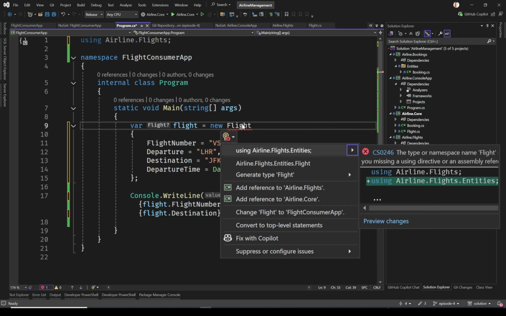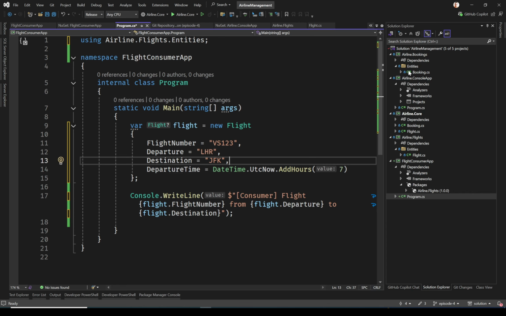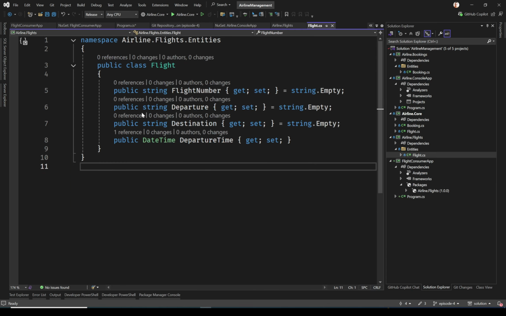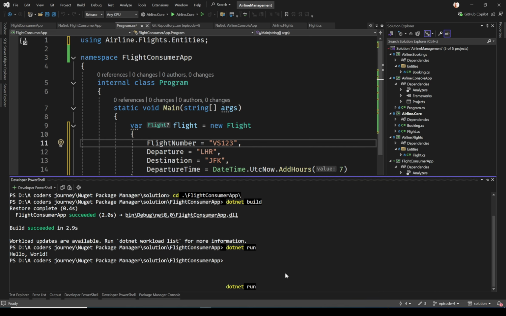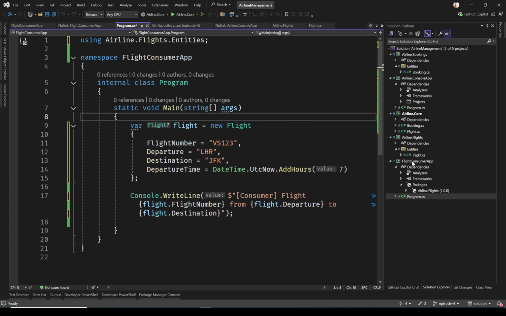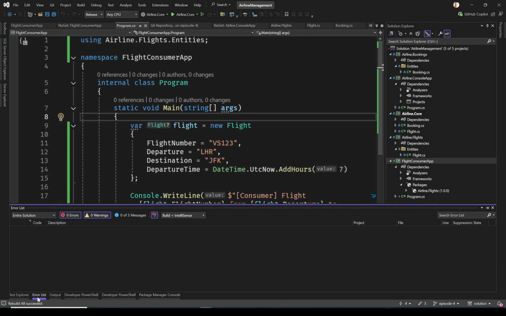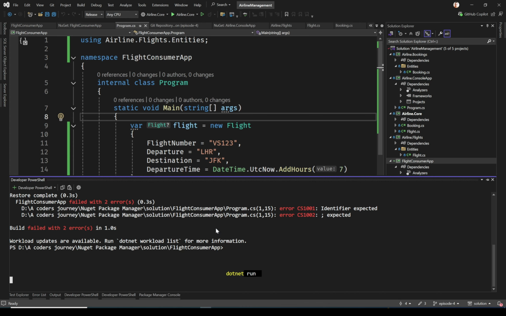But again, it can't find this. I think I need to import the entities namespace, right? Because flight is in the entities namespace. Yes. So now I can go ahead and build the consumer app. Let me go ahead and rebuild it here. Do I have any errors? I don't think so. So let me run it now. Yes, and I get the output.